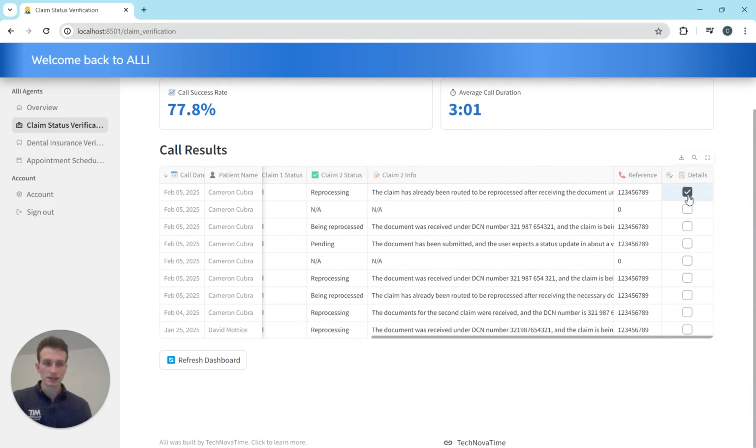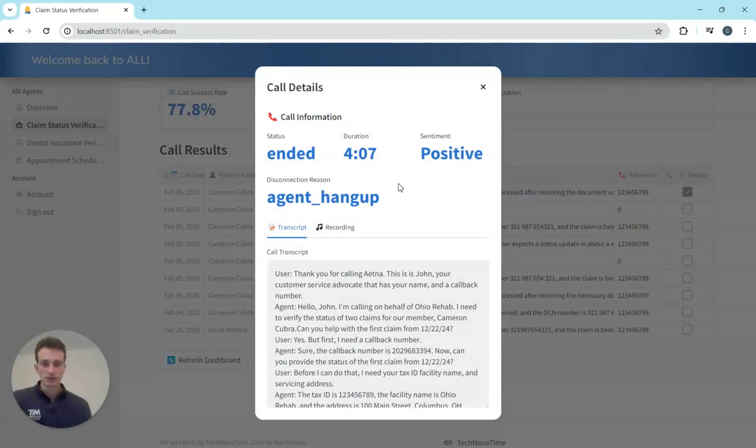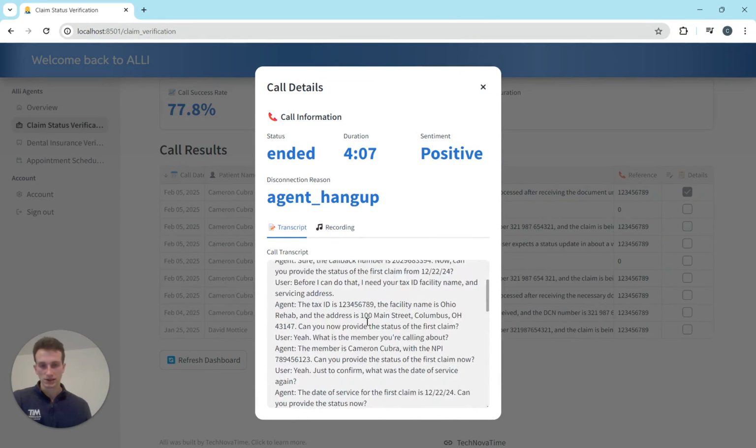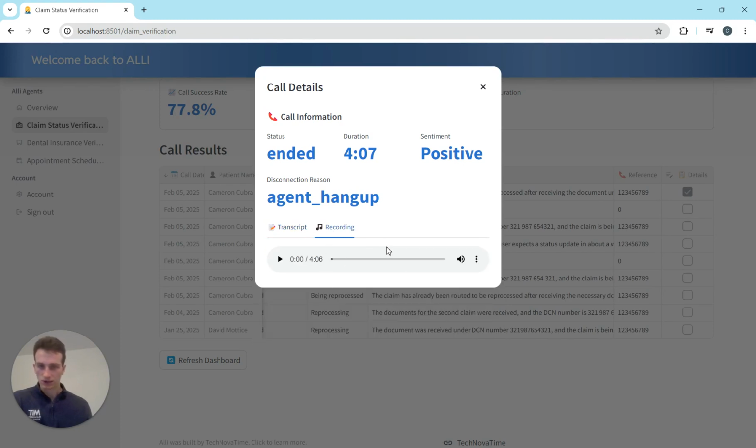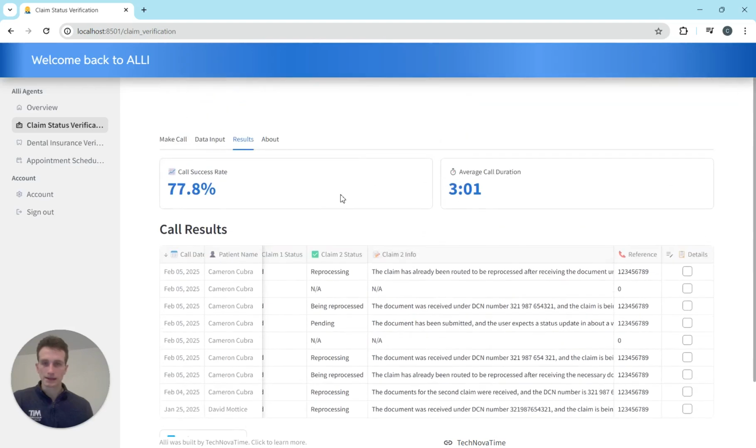And finally, you can check the details for any call and come in and see the status, duration, sentiment, and disconnection reason for every call, and your transcript in order to review how Alli is actually hearing the call, essentially. And you can also play the recording to see how the call went and maybe recap different parts of it to try to see where things might have gone wrong. And yeah, you also get your general metrics, and that's about it for the walkthrough.